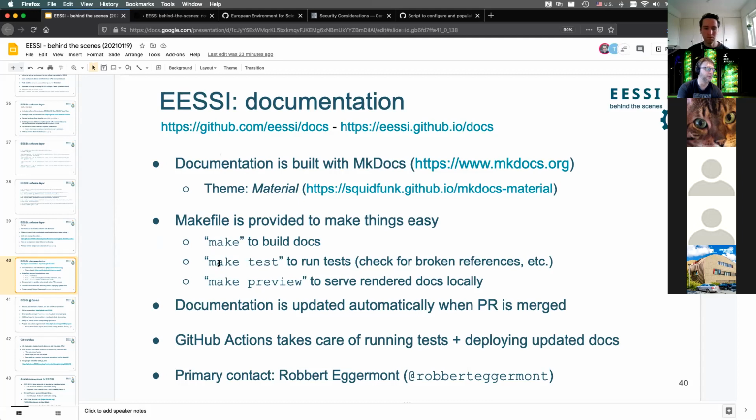You can just run make, or you can run make test to make sure there are no broken references in the documentation. Or you can even run make preview, which will start a small web server that has the rendered version of the documentation. So it's very easy to work on the documentation and see how it will look in the end. You don't have to make any guesses by editing Markdown files. You can actually see what things will look like.